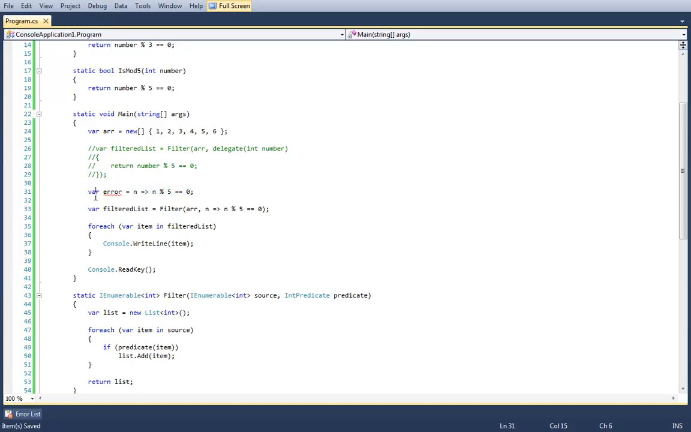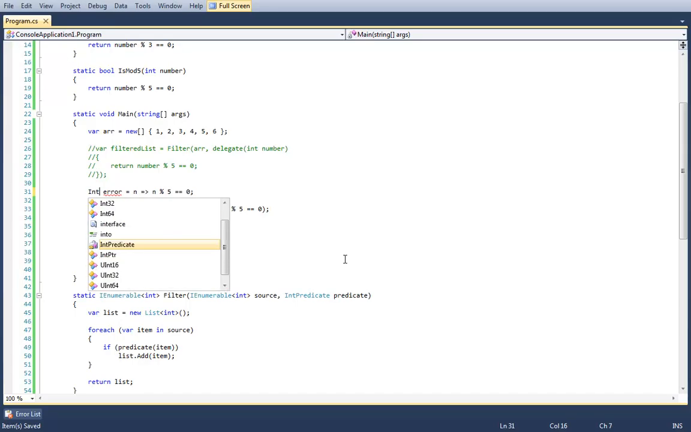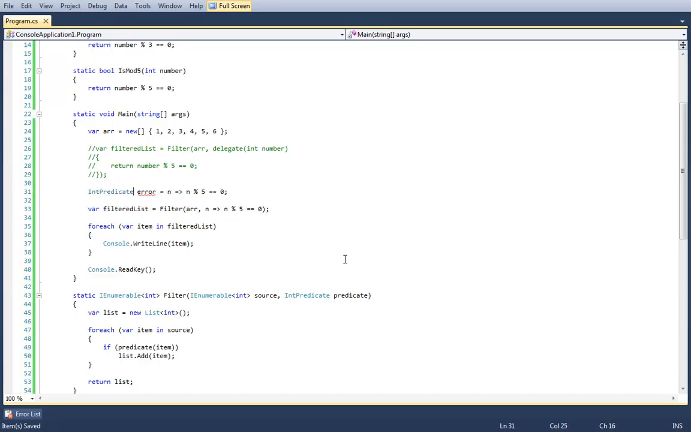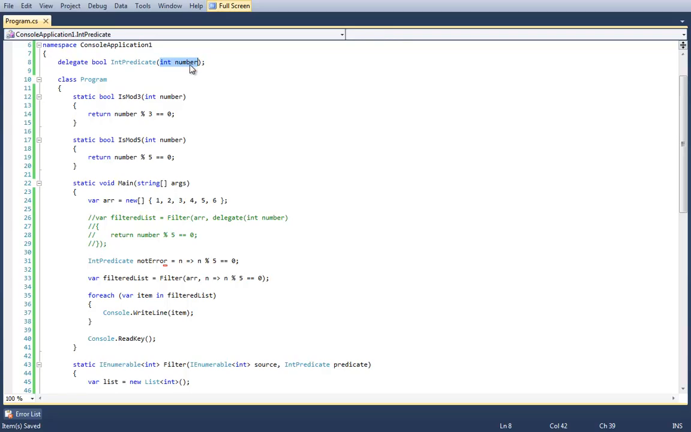So for example, I can say int predicate, not error, equals this lambda. So how does it know that n is an int? Well, the C# compiler knows that we're assigning this lambda to an int predicate. So it knows that that int predicate has a single parameter of type int, therefore it knows that n is typed to int. It also knows that it needs to generate a return because this int predicate returns a boolean.